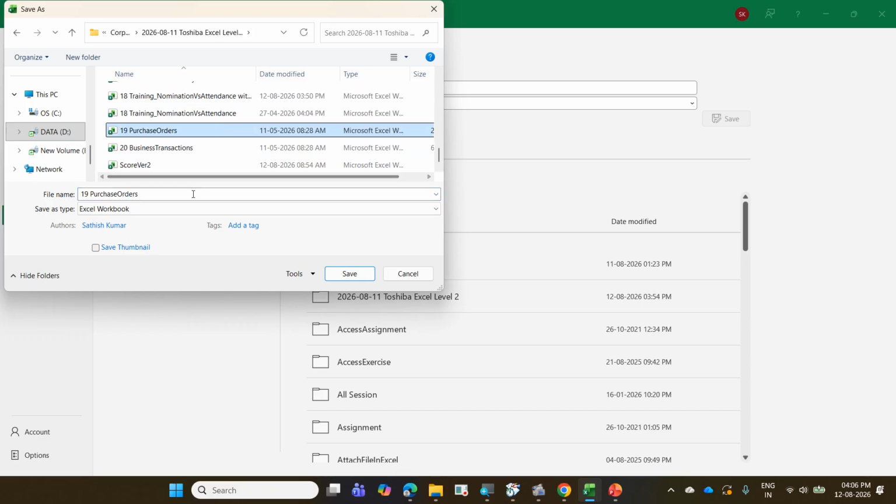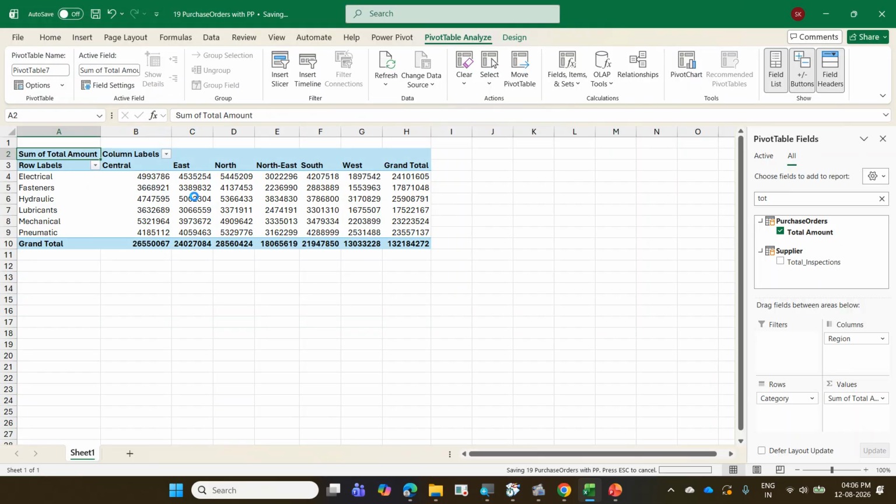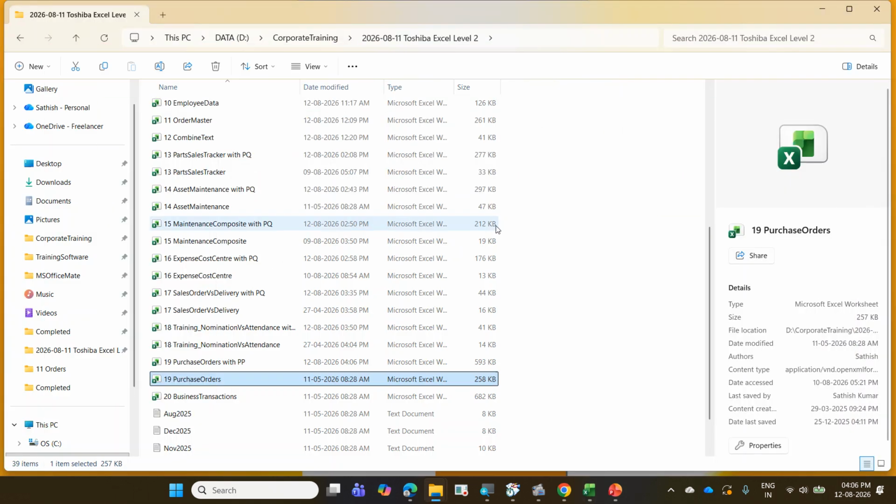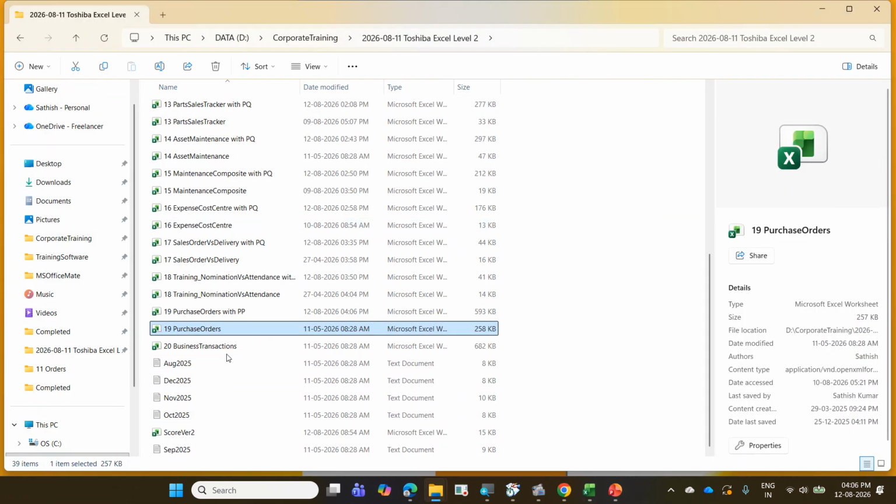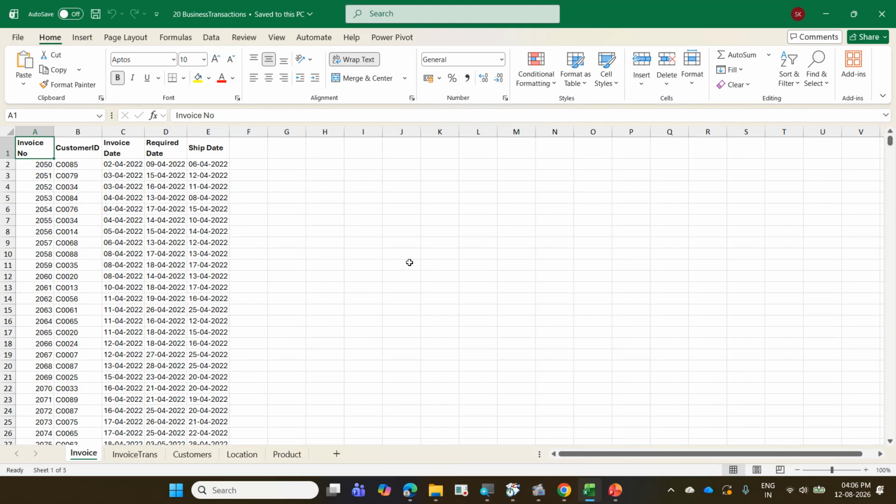Now, we are going to make a dashboard. Before that, the last sheet, business transaction. 25 sheets are available here. Invoice, invoice trans, customer, location, product. Get, transform, then load all these 5 tables. Finally, connect all the 5 tables.